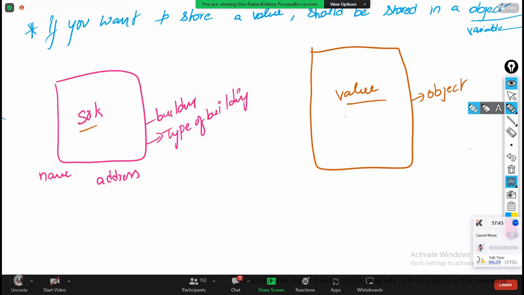Whatever the value is, this value will be located in an object. Here also we have the type of the object. There are different types of objects available. Just as we have different types of buildings, similarly, we have different types of objects. Every object will have some name. Every object has an address. Is that clear? So the value is stored in an object, and there is the type of the object, name of the object, and address of the object.